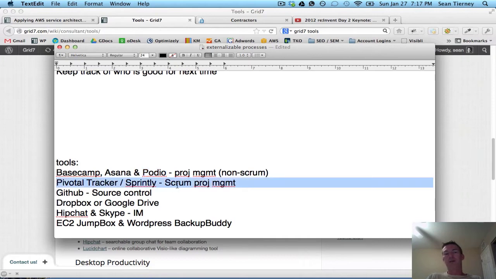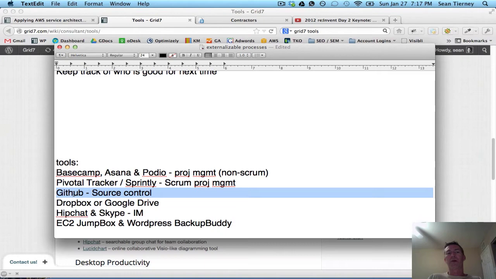Scrum, I won't get into what Scrum is. It's like a certain style of doing agile development. But if that's the kind of thing you're into, I've used Pivotal Tracker with some success in the past. That's a great app for doing that. And a friend of mine runs something called Sprintly, which is a little more pricey, but in my opinion, it's a nicer system. It gives you better reporting, and it's like a Kanban Scrum mix for doing project management. Source control, GitHub at this point is probably the de facto thing to use there. Some people use something called Mercurial and Bitbucket. GitHub is what we use.